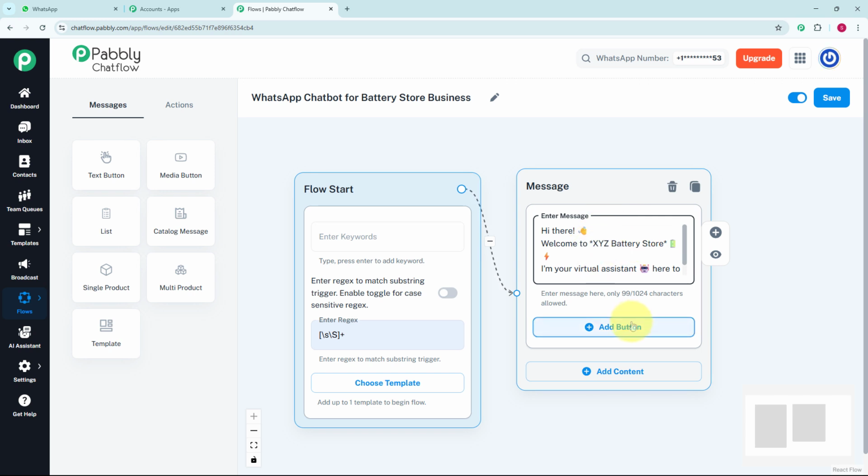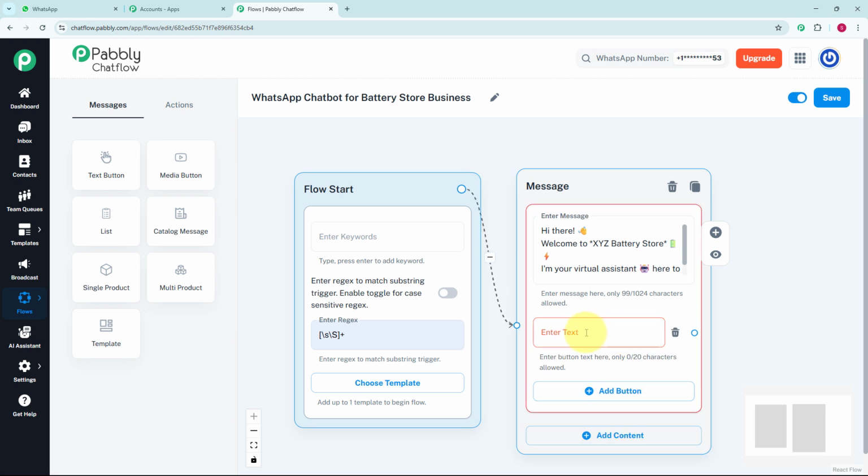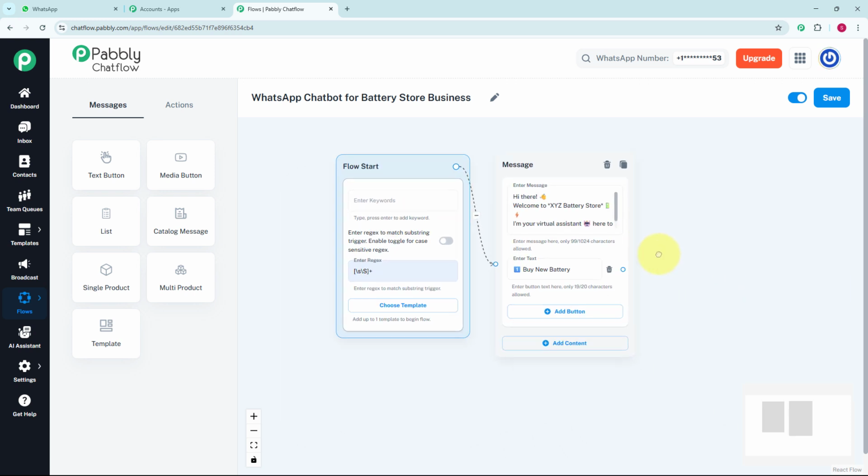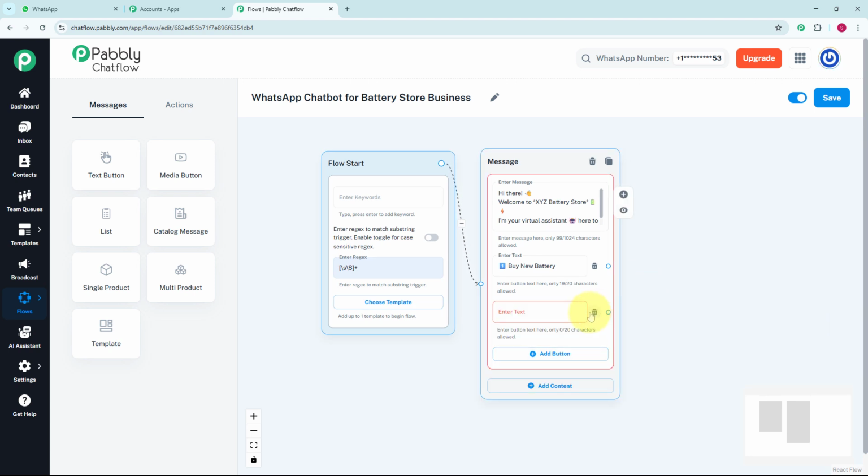Now I am going to create some buttons for my customers. For that, here you can see we are getting the option for add button. So click here, and here we have to enter the text of our button. So enter the text of your first button, that is buy new battery. Now I am going to create more buttons like this. So just click on add button and enter the text of your second button. Here you can see I have created two more buttons, that is see availability and book services, like the first one, that is buy new battery.